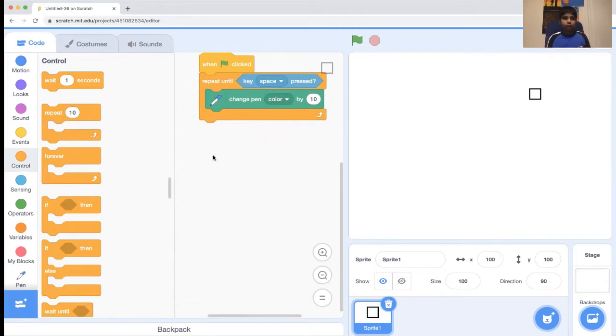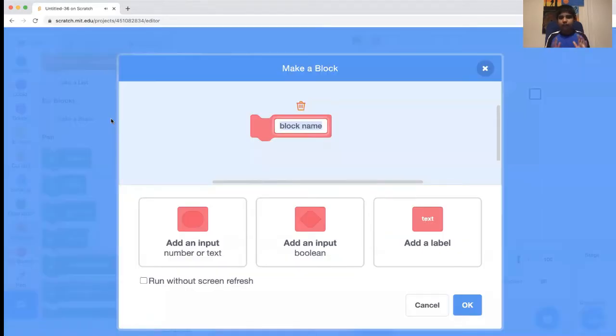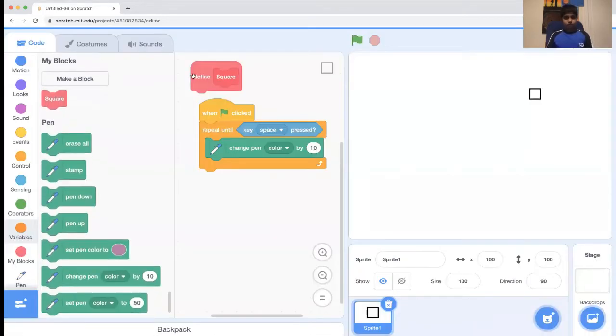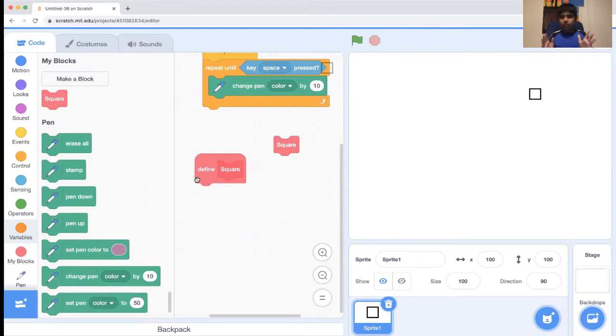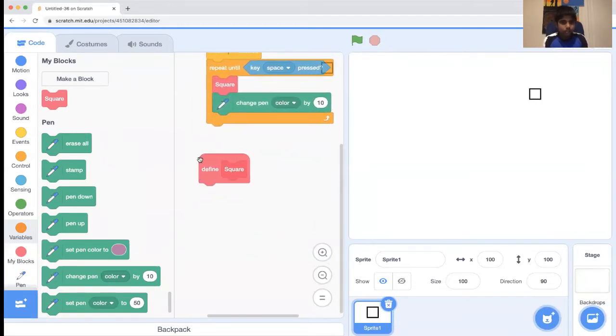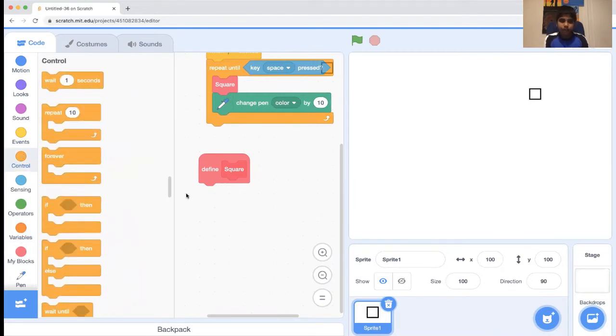So now let's make our My Blocks. So I'm going to name mine Square because I'm going to draw a square. So now I'm going to explain what a My Block looks like. So now let's program our square block. So whatever you program in here transfers to the block over here and does whatever it says in here.